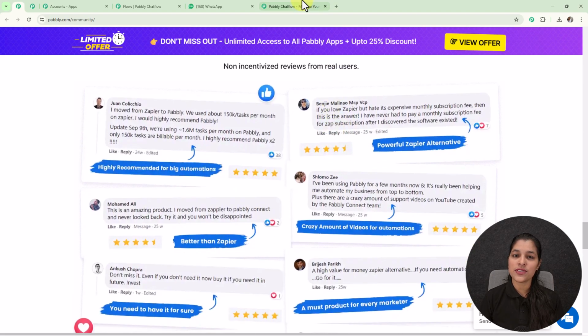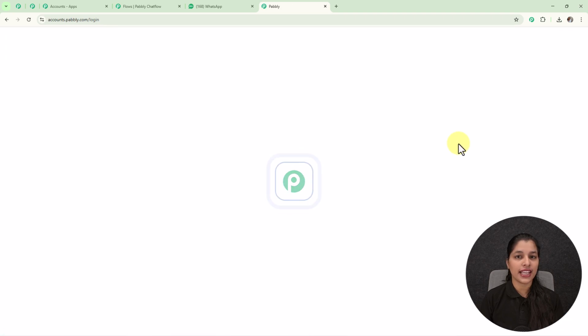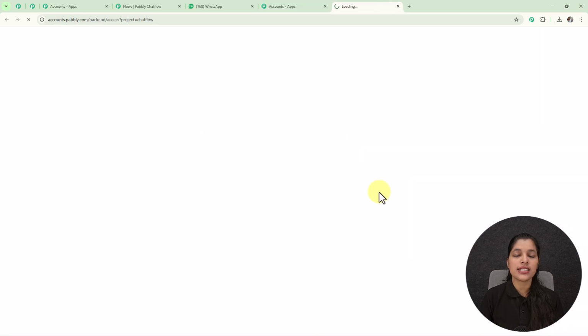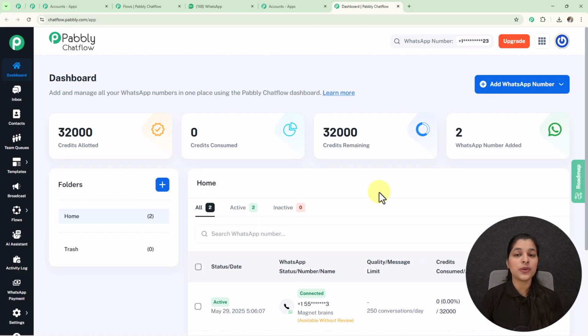Now let's move on towards my Pabbly Chatflow, and here I'm going to simply click over this sign in. And once you finish your sign up, you will be getting this all Pabbly apps page where you can see these are the products provided by Pabbly. And now as we have to create our WhatsApp chatbot, then we have to access this Pabbly Chatflow app. So now let's click over this access now button and we will be landed to the dashboard page of Pabbly Chatflow, where you can see these are the numbers connected to my account.